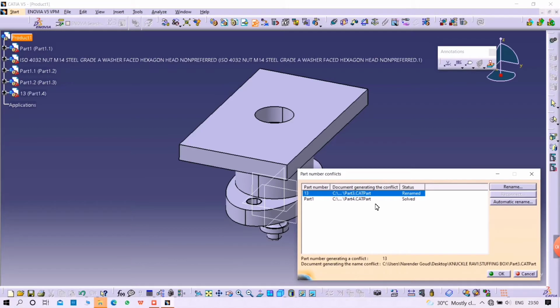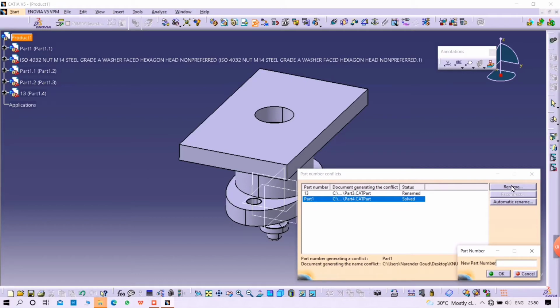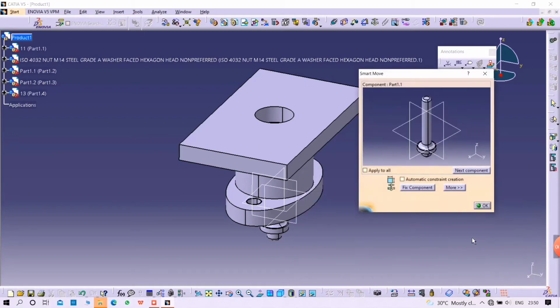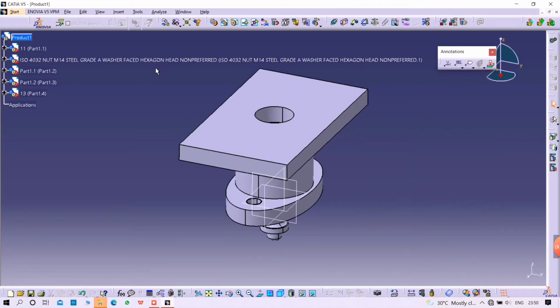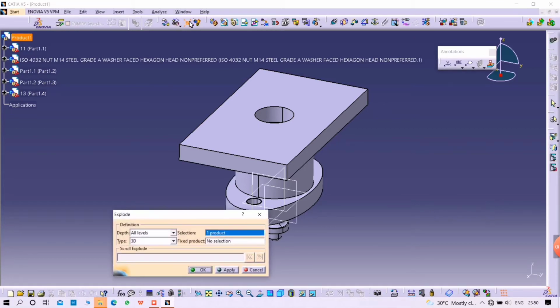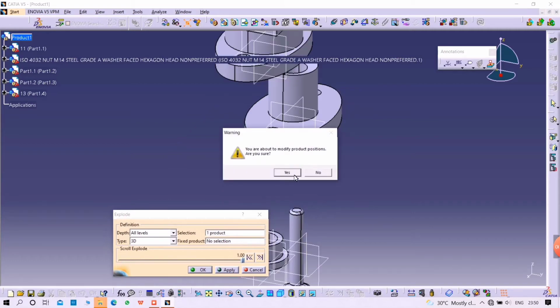And after completing one, select another one and rename it also, and click on OK. Then click on don't fix any component and click on OK. Now explode, use the explode option and explode all the parts with different positions.